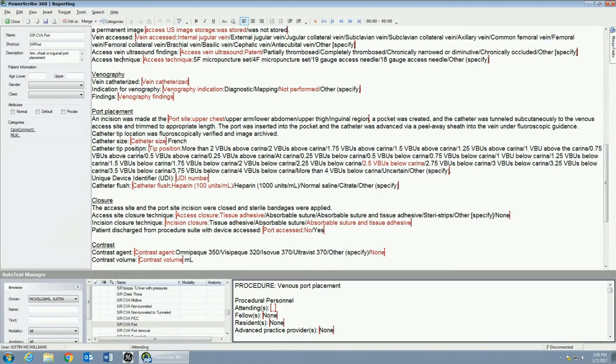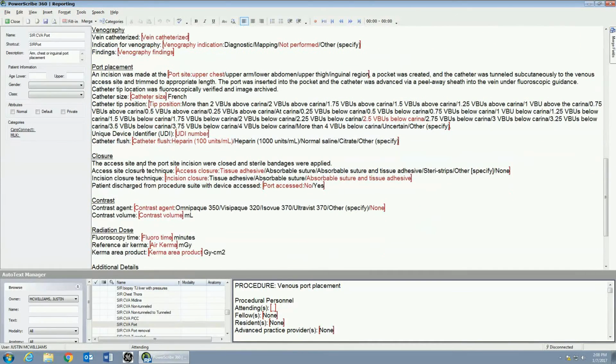So you can enter the catheter tip position in relation to the carina. We have a space for the UDI, which may not be required just yet, but will be required soon. Every catheter is going to have a unique device identifier, and that number can be inputted here. And then what you use to flush the catheter. Finally, there's a closure module with some generalized language, then the technique you used for closure of the access site and the incision, and whether you left the port accessed.